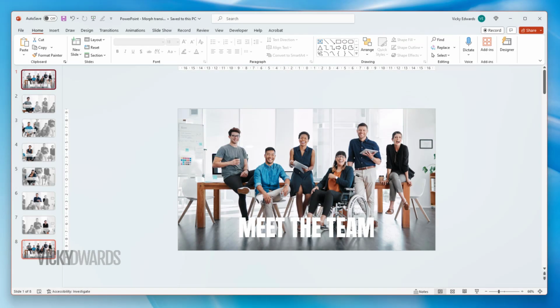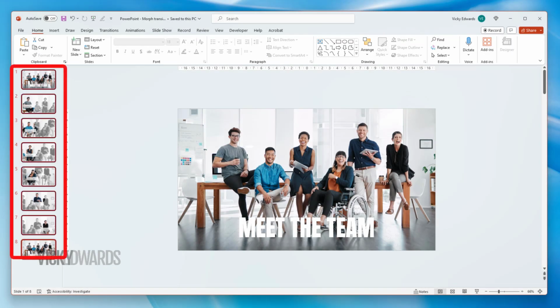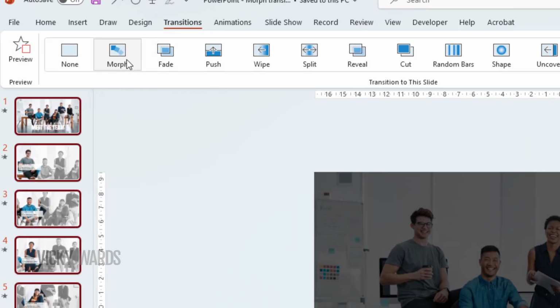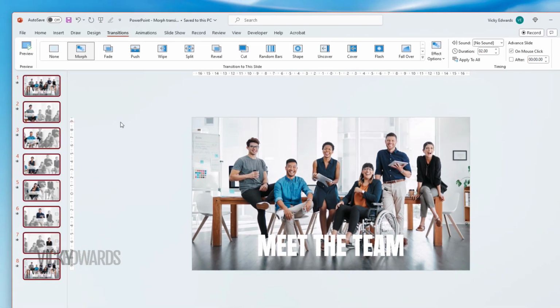Select all of the thumbnail slides. Click on the Transition tab and select Morph. Now click on the slideshow to view the presentation.